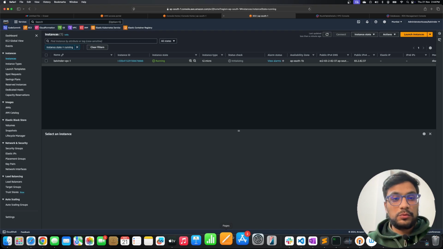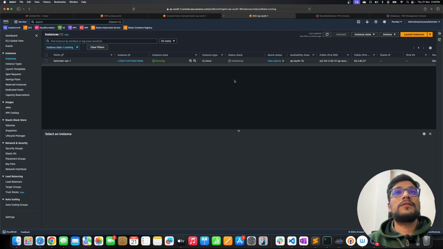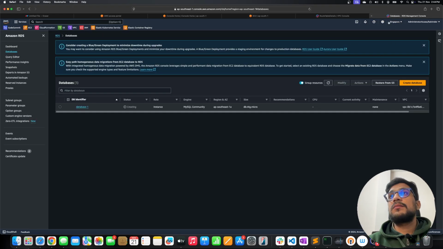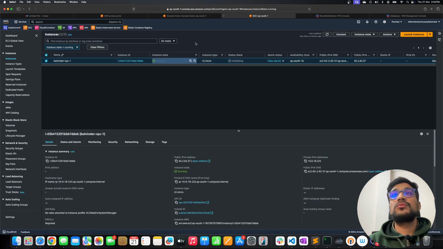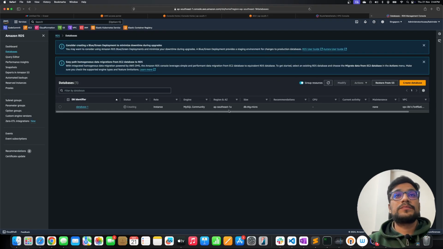Okay, so for the demo, what I have done is I have created one EC2 instance in the Mumbai region, and I have created a database in the Singapore region, right? So what I'll try to do is create a communication from this instance to this database. This database is in creating state, so let's wait till this database is created. Once the database is up and running, then we'll create a communication between both these instances, from EC2 to the RDS instance. So yeah, let's wait.